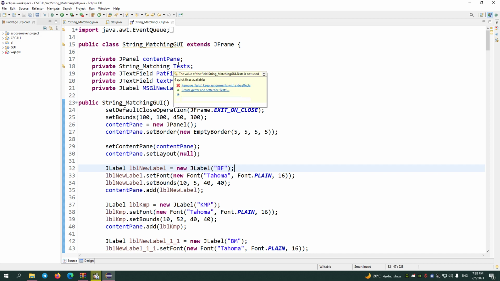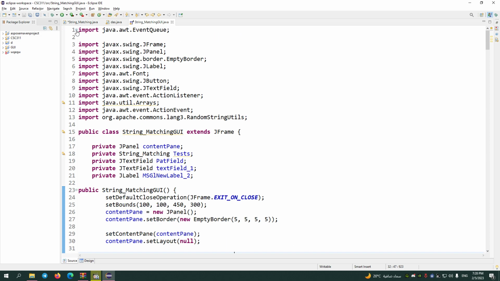This is our demo of the string matching algorithms. We compare brute force, KMP and Boyer-Moore algorithms. As you can see here, this is our GUI design. First, we have the imports to use.